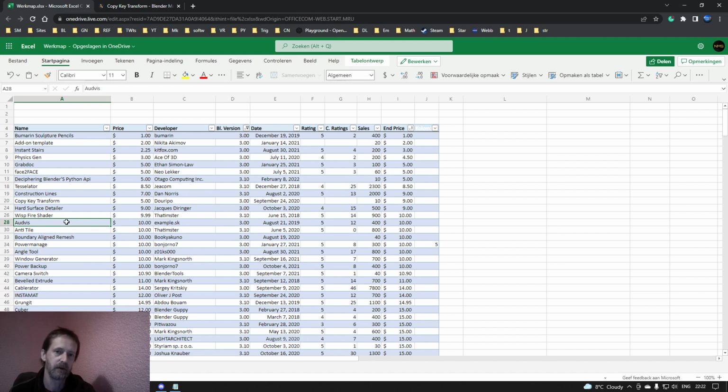Outfits. If you load an audio file, you want to animate, you want to animate any property in Blender, you can do that with Outfits.